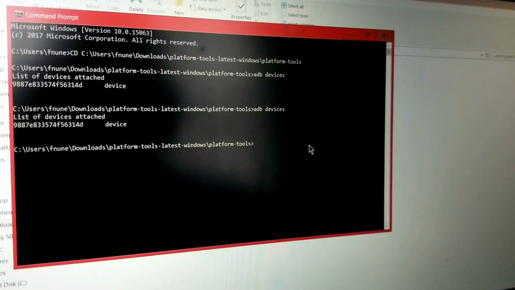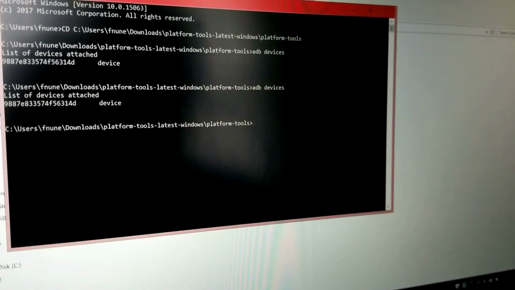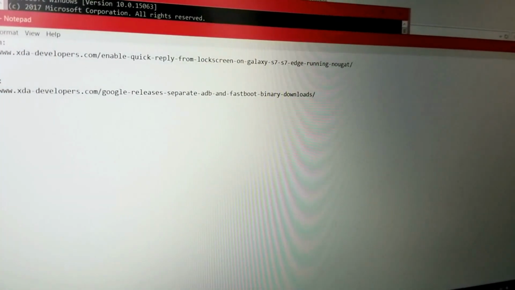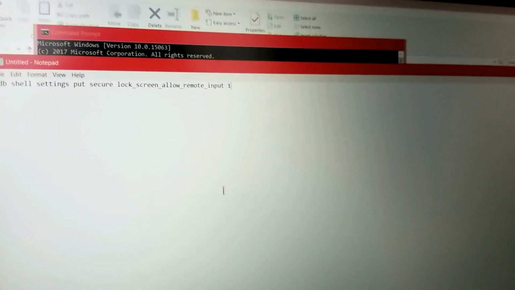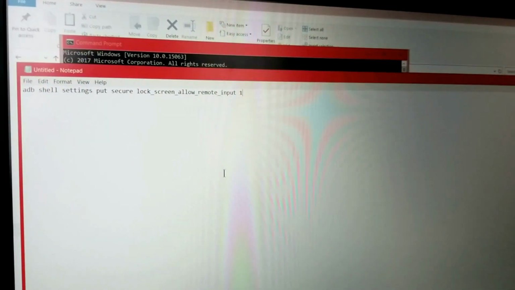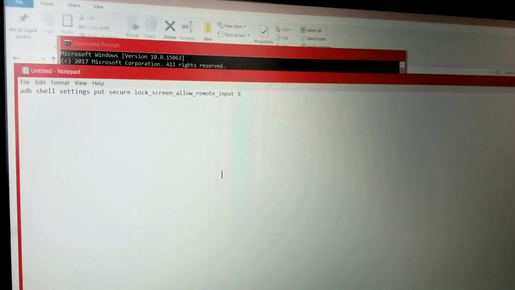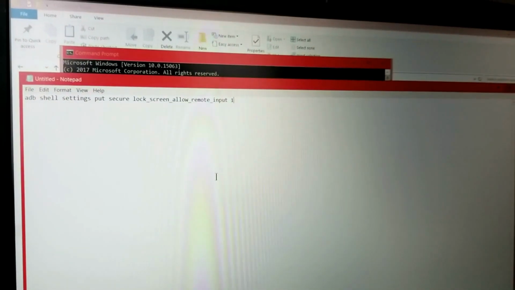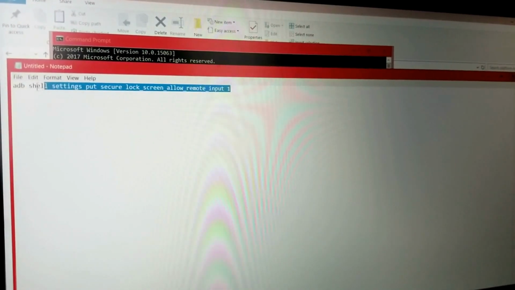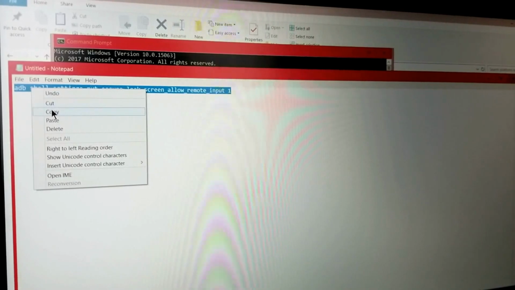Once that's done, what you're gonna do is, and I'll put this command in the description, but it's basically adb shell settings put secure lock_screen_allow_remote_input 1. So I'll put this in the description so it's easier for you to just copy.